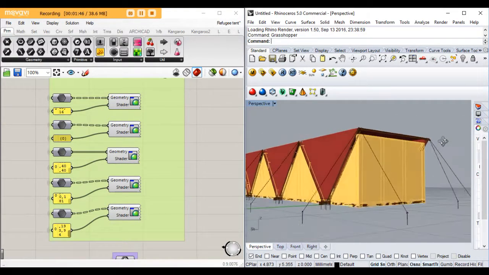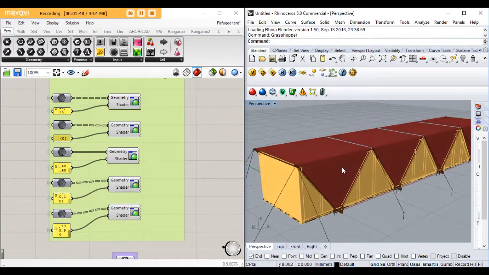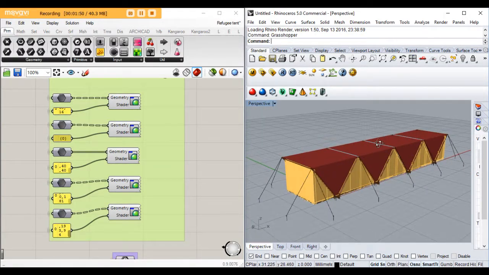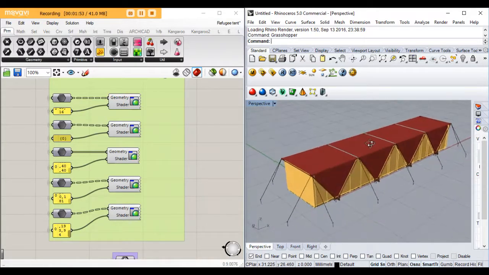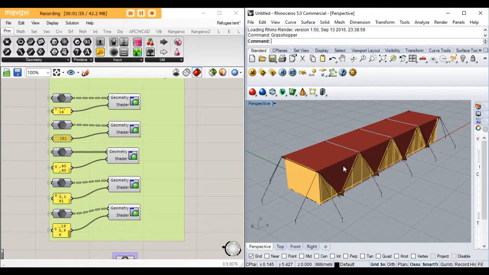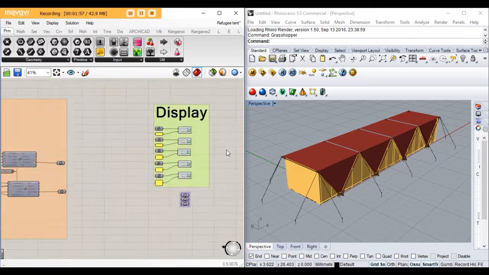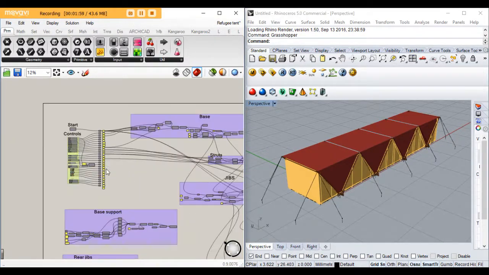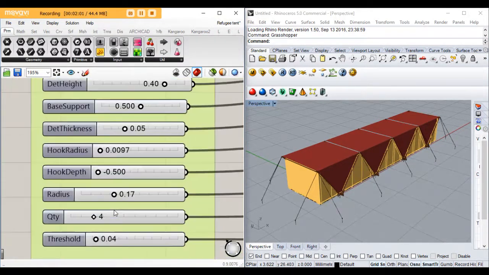So this model is designed to be built very lightweight, easily assembled, and to provide shelter for disaster regions and for refugees. And as you can see, the controls here, everything is fully controllable.